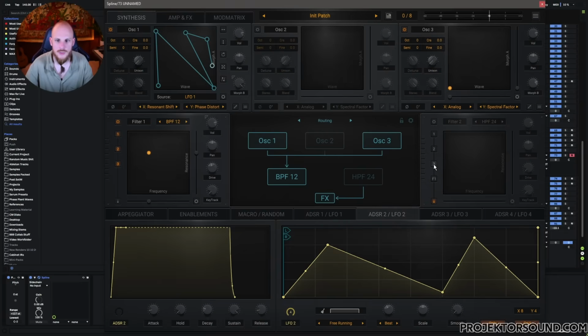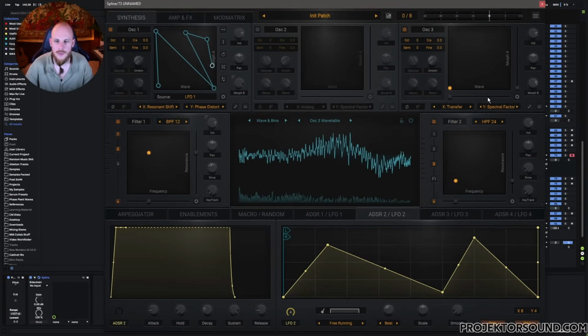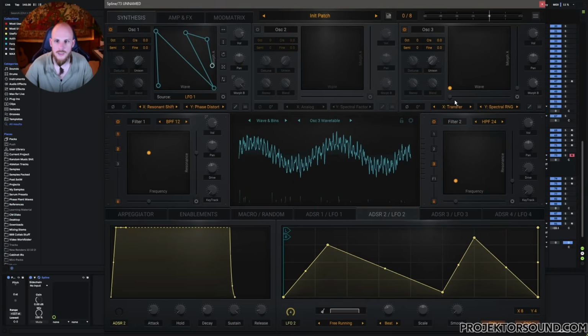What we can do is have oscillator 3 go over here. And we can make sure that it doesn't go here so that we have 2 versions in parallel. This guy is going to go to the effects and to the output as well. And then this is just going to be our high pass. And we're going to have here maybe a different wavetable. And let's have this guy do, I don't know, spectral RNG here.